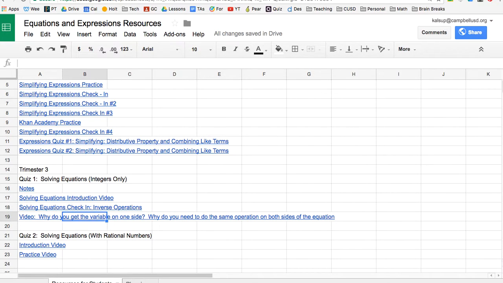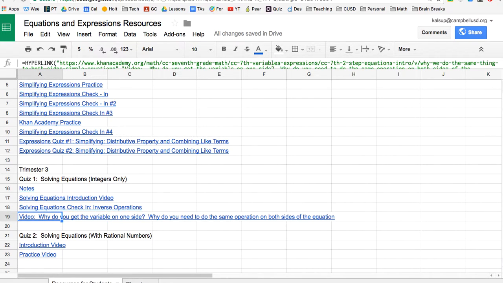Okay, I also have a video from Khan Academy going over why you need to get the variable on one side when you're solving an equation, and why you need to do the same operation on both sides of the equation. So that's helpful. That would be a good one to use.